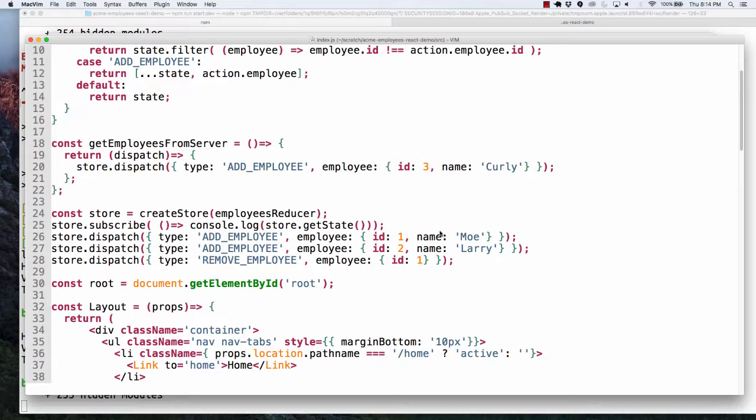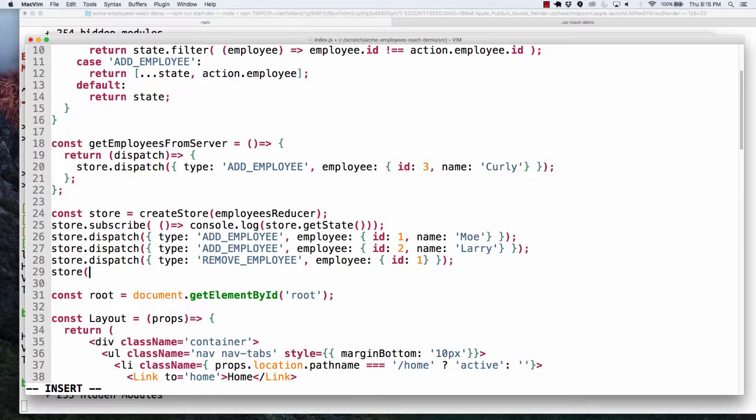Now imagine if I did something like this and I said, hey, look, you know what, store? Instead of passing you an object directly, you know what I'm going to do? I'm going to dispatch to you a getEmployeesFromServer. And I'm going to call this. Okay? I'm going to pass you a function. I'm going to call this function. This function is going to have another function. So what's going to end up getting passed here is going to be a function. And I go in here and I run this.